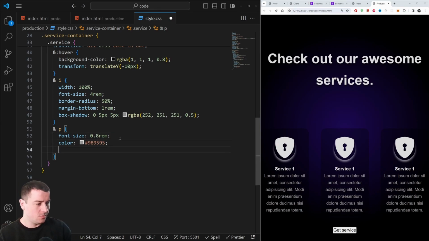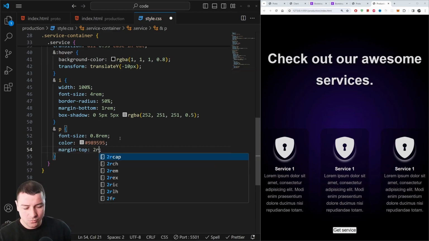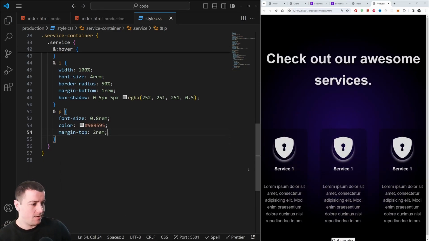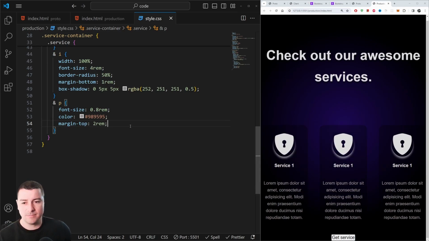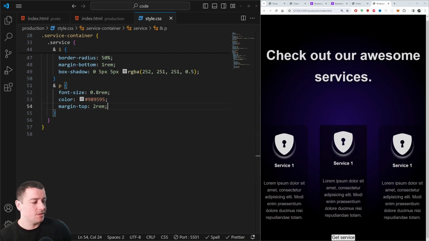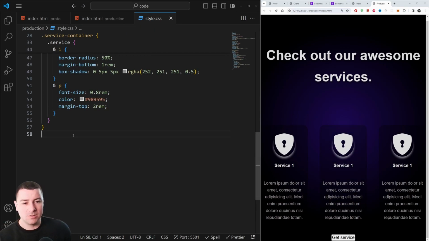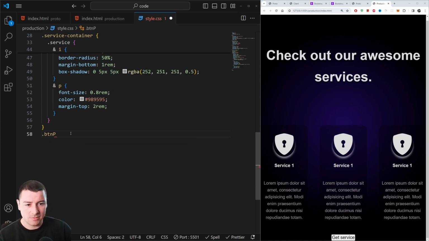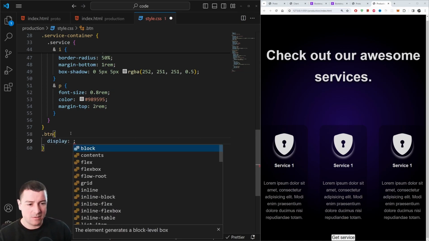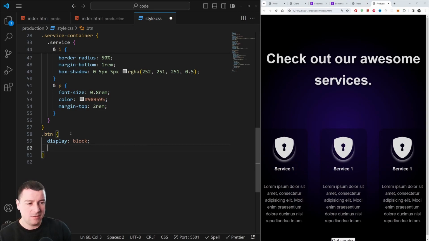Now what I want to add here as the very last touch is a margin bottom of 2 rem, making me have much more space down here in the card. Okay, last but not least, the button. So the button has a class of btn. Let's grab onto it. It will display it as block first of all, not natively as block.